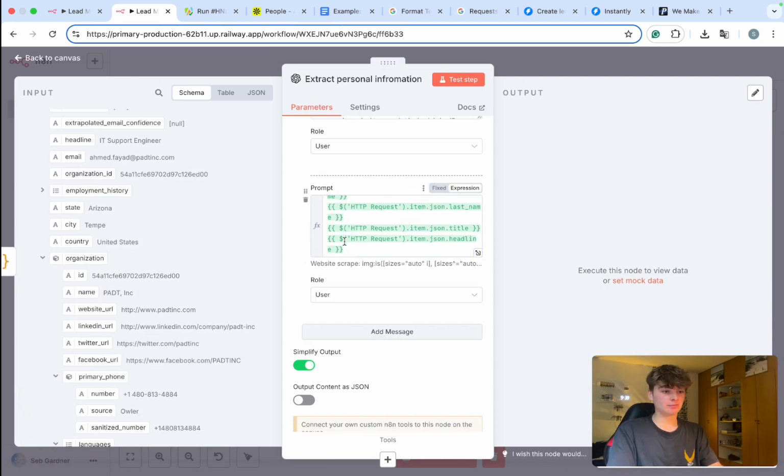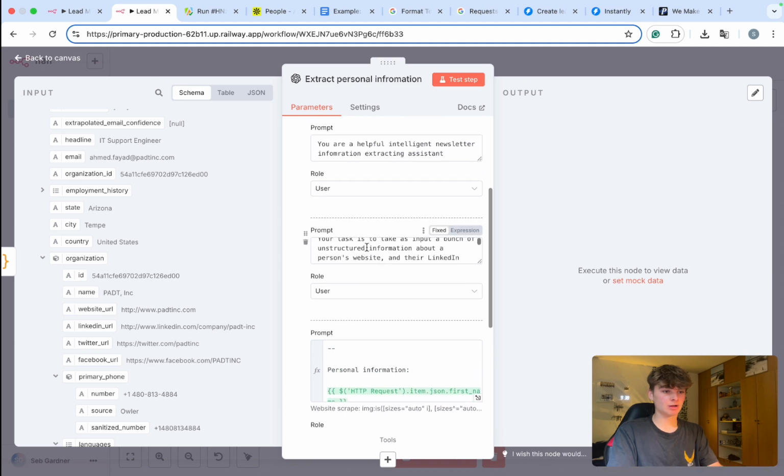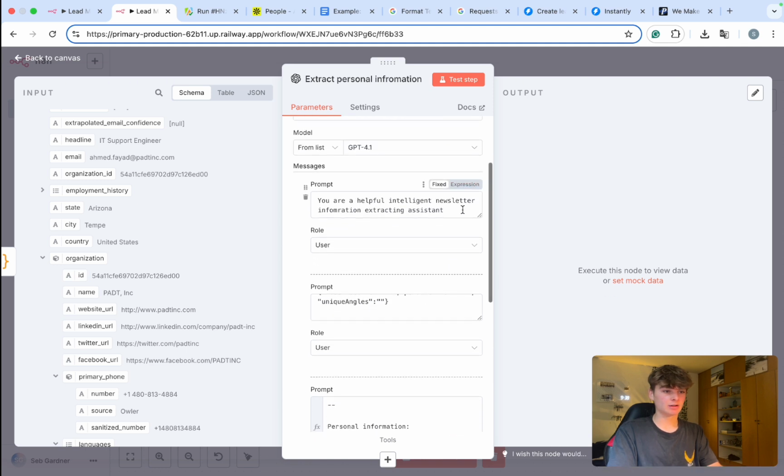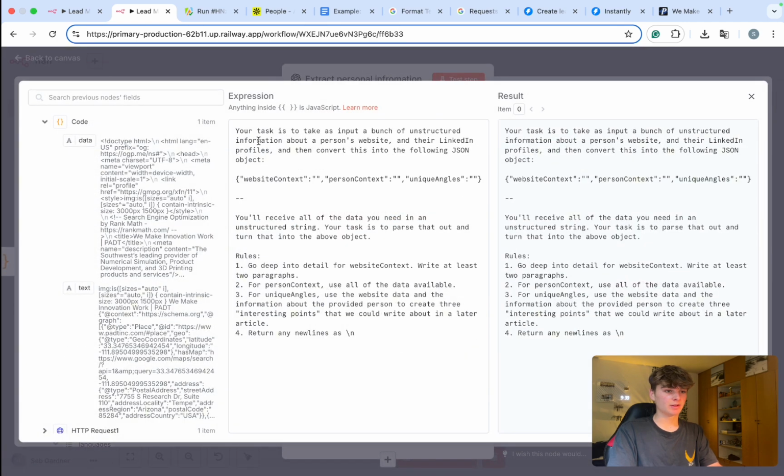Let's see. What else might we need? In this prompt, I'll show you guys what I've written. Your task is to take a bunch of unstructured information about a person's website and their LinkedIn profiles and then convert this into the following JSON object. You'll receive all the data you need in an unstructured string. Your task is to parse that and turn that into the above object, which is this JSON. And then we've got some rules here.